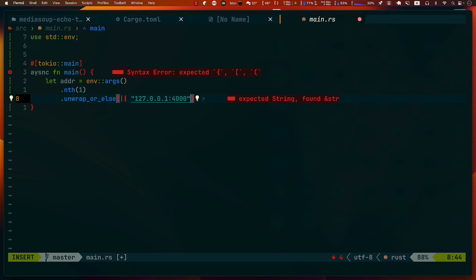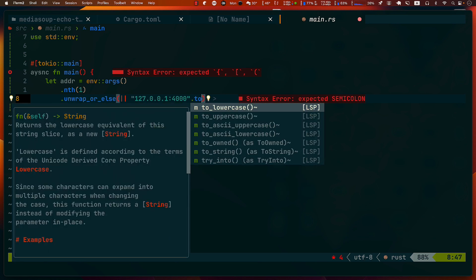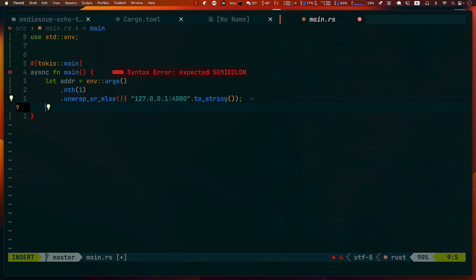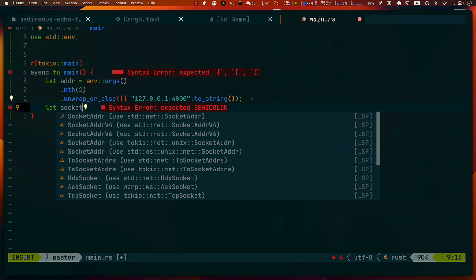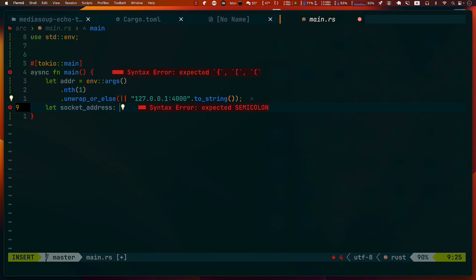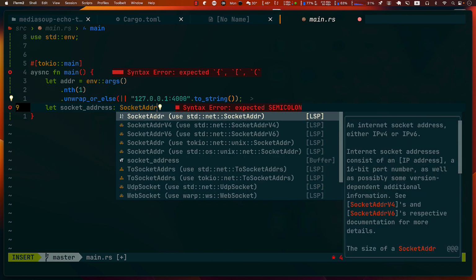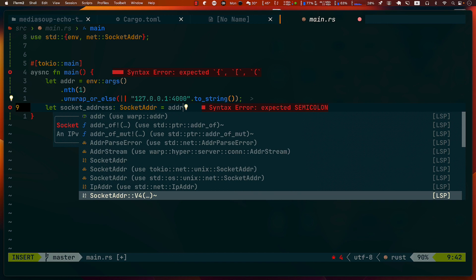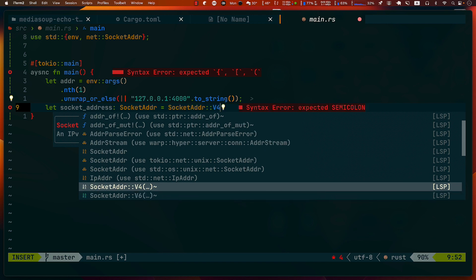And we change that to a string. Now we're going to do the socket address. We'll type this, and we grab that from the attr.